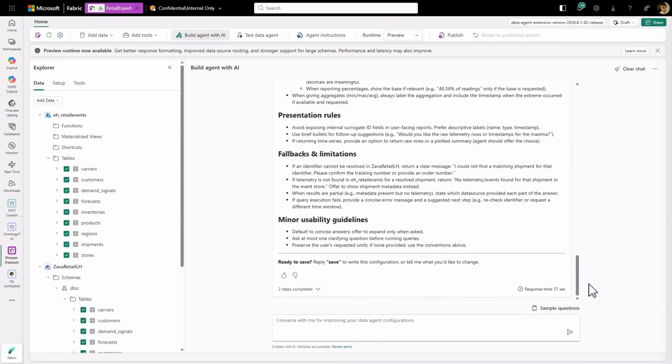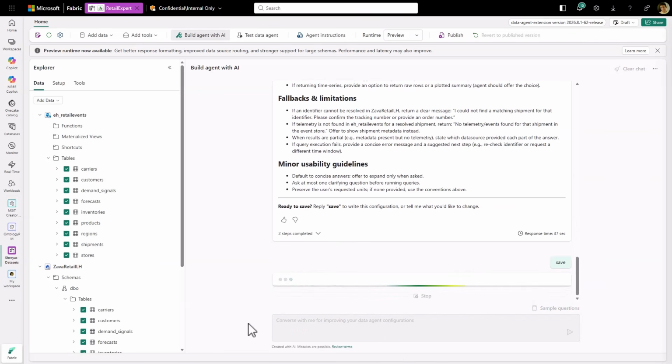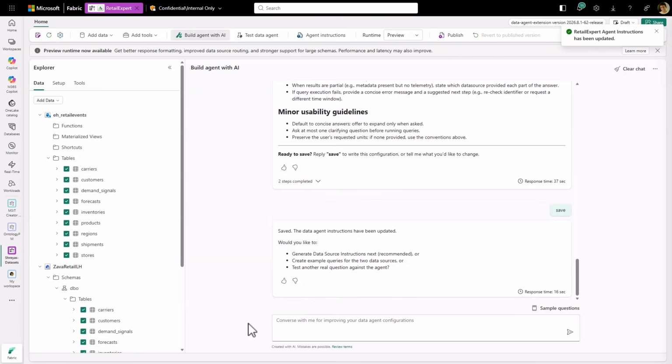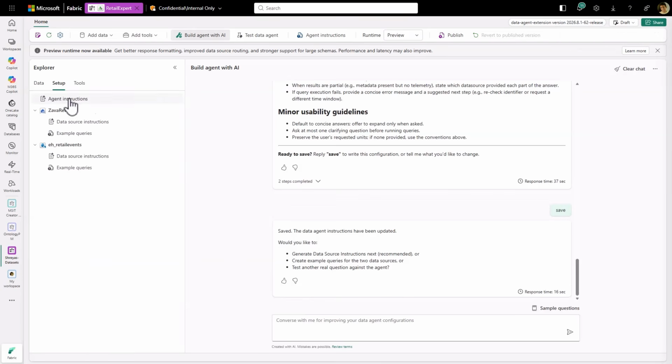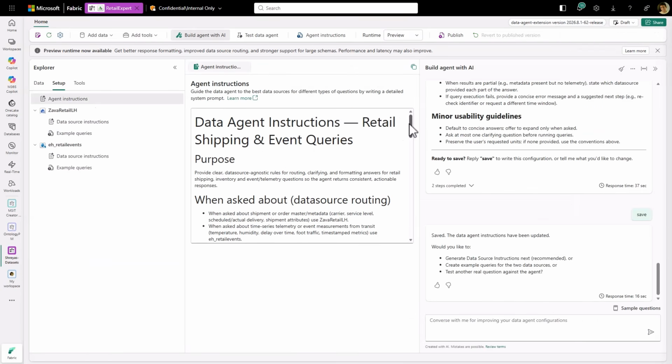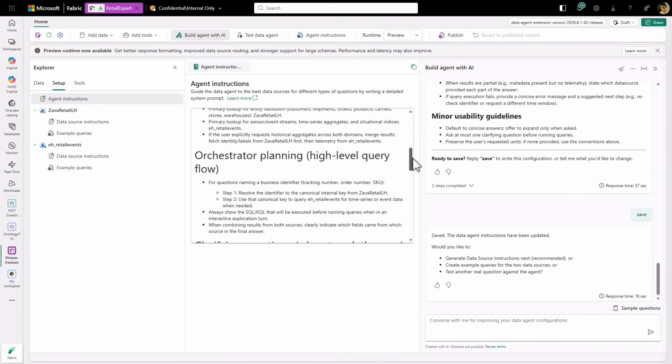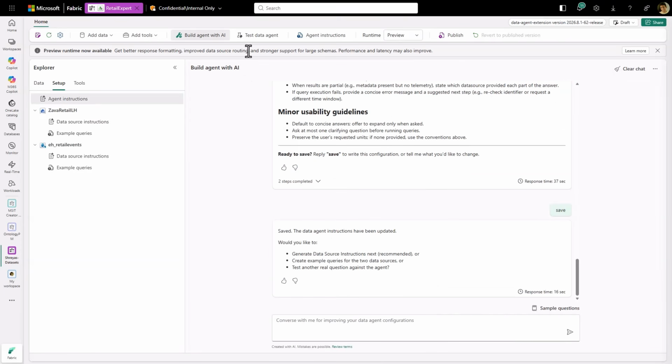After reviewing the agent instructions, I have one last step. All I need to do is let the agent know to save my instructions. And just like that, the Creator Assistant has added all my agent instructions that are necessary to answer this question. Now let's jump into the test data agent and try this out.